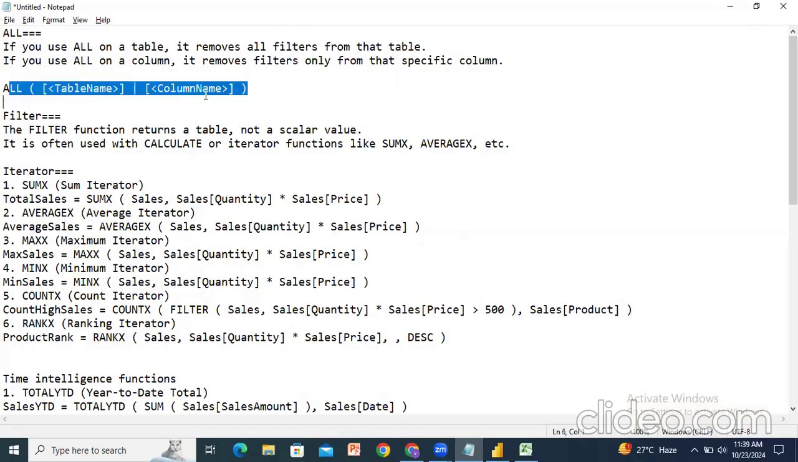The syntax is ALL of table name and column name. The first example we'll take is removing all filters from a table. Or else calculating percentage of total. For example, when calculating percent of total sales: divide sum of sales amount, comma, ALL of sales of product. So within the product, if we apply any filter also, it will ignore.